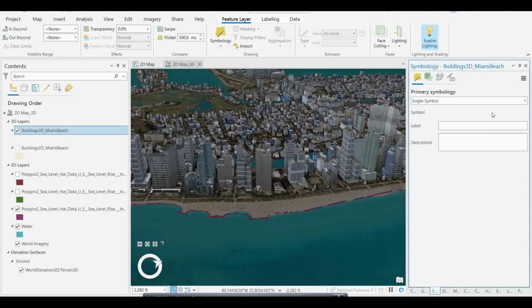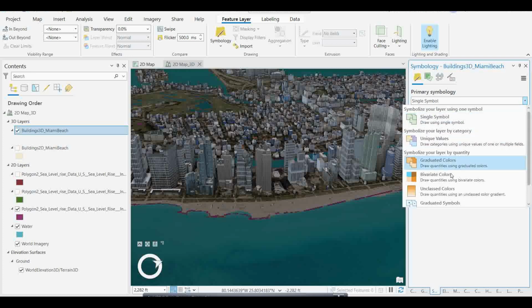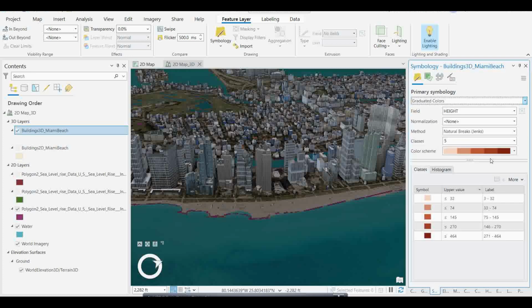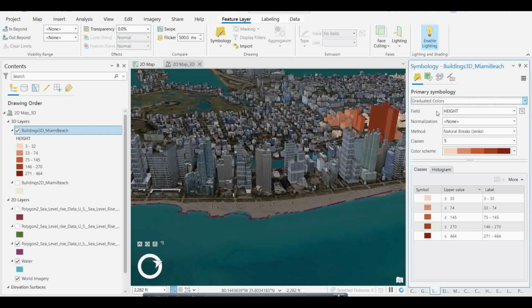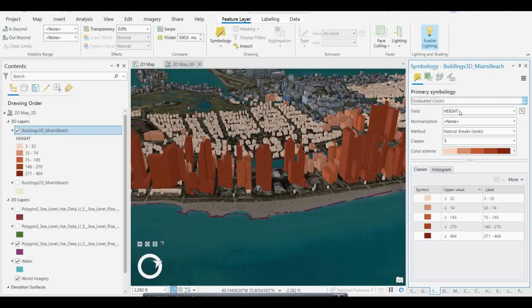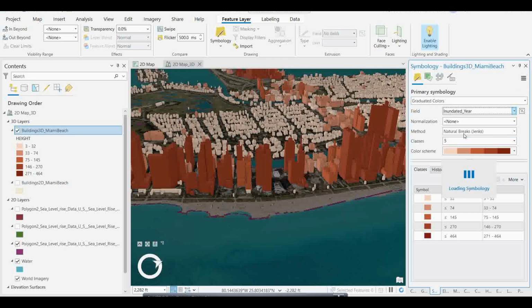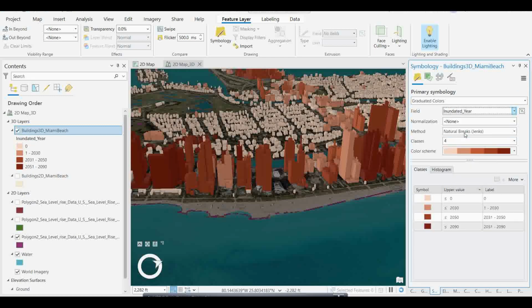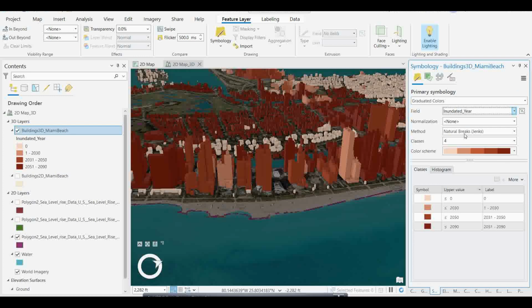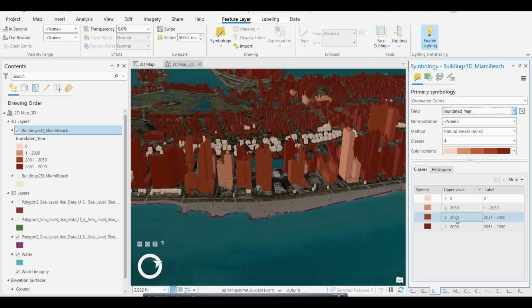So here in the symbology, what we are going to change is the graduated color. So put the graduated color, and you see here we have the field as height. What we'll do is change this height and click on this implemented year. So on the basis of the year, now it is going to separate. I am just creating by default the 4 classes, so it will show you 2030, 2050, 2090 and 0. Okay, like that only shown.